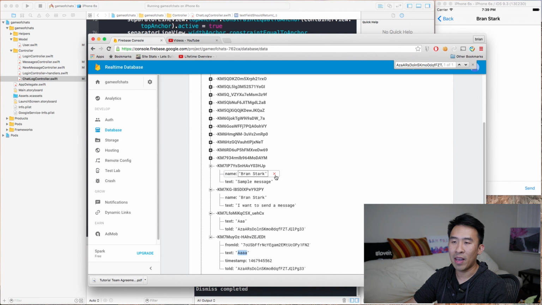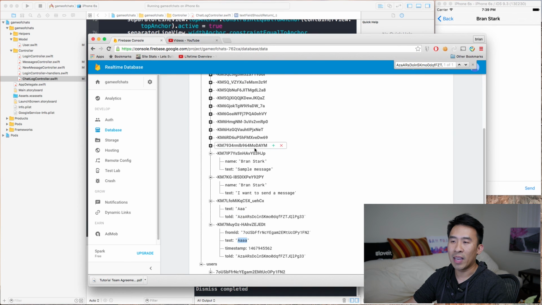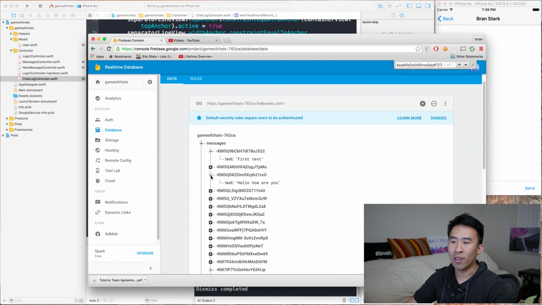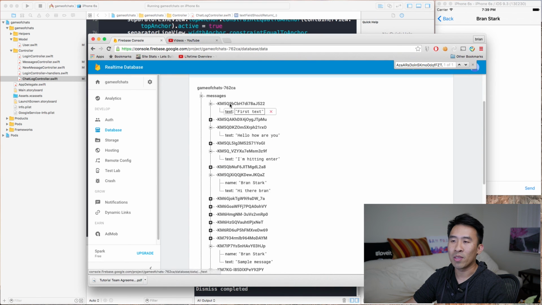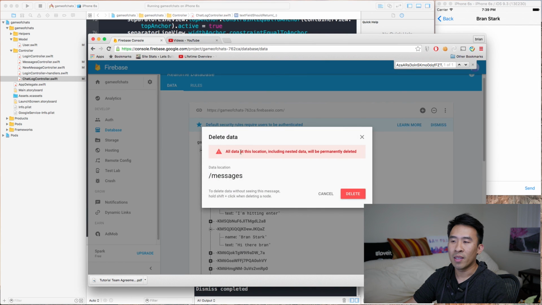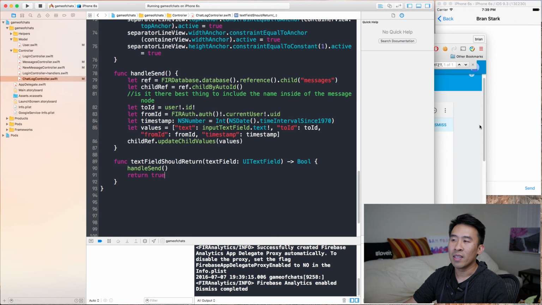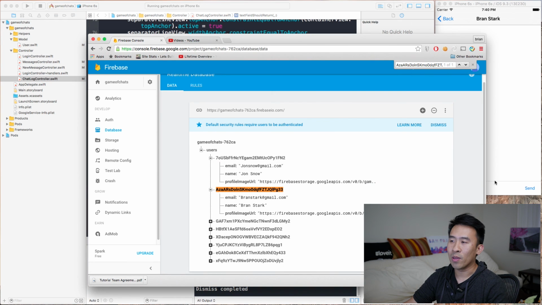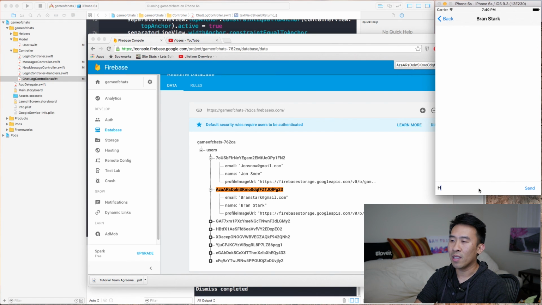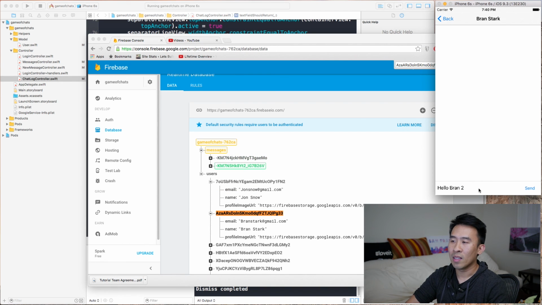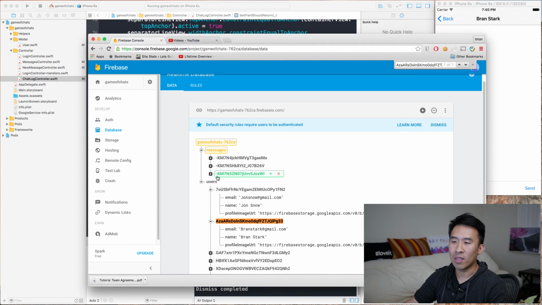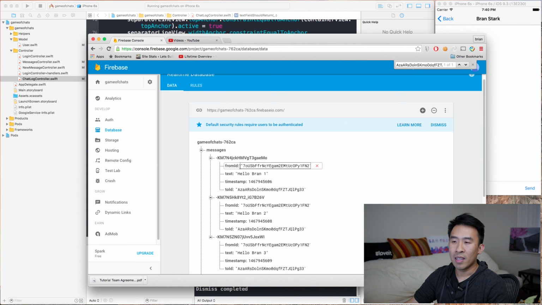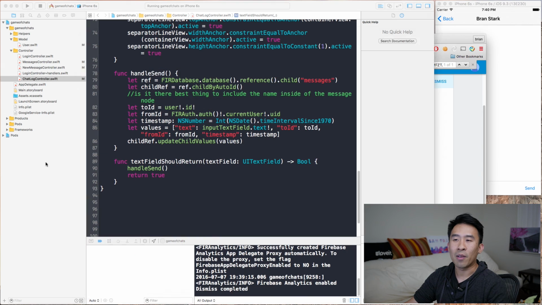And that's kind of how our messages are going to be structured inside of our node. Because we have a bunch of messages up here that are in a corrupted state, as I'm going to call it, I'm going to remove this entire message node and create some new messages following our new structure. So inside of here, I'm going to say hello brand 1, and then I need 2, and then I need 3. So these are the 3 messages that are currently inside of my system right now.